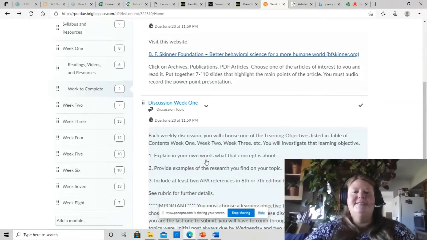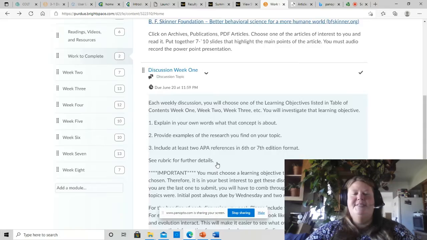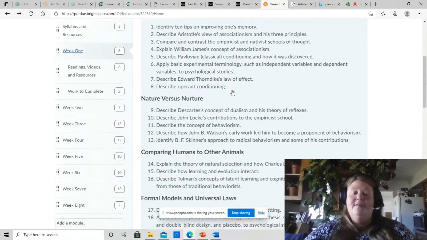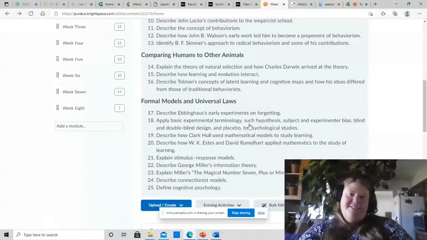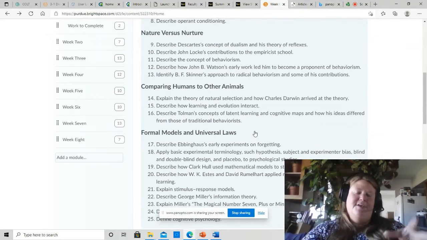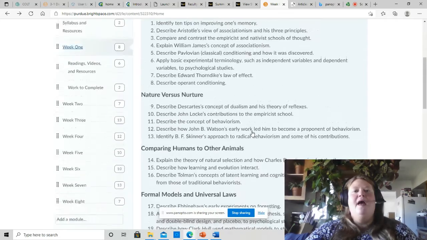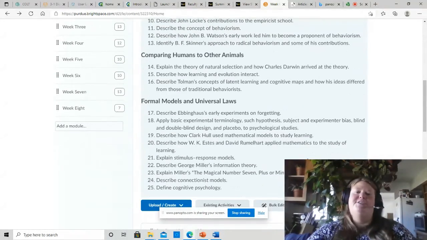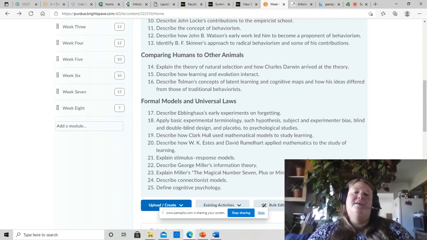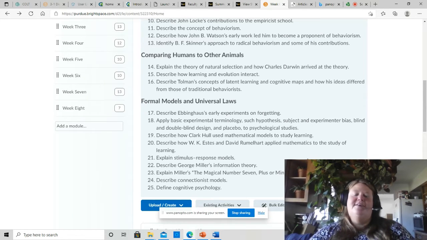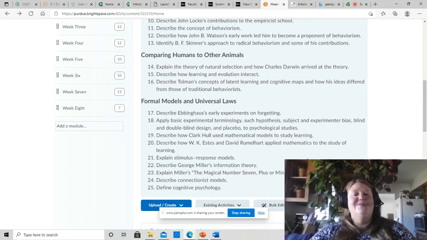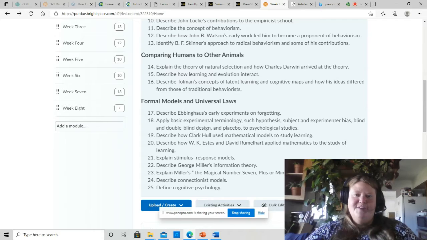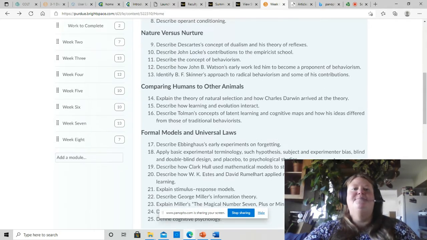Every discussion is set up the same way. Each week, let's click on week 1, you have the learning objectives listed. This week there are 25, and there are varying amounts every week. You're going to choose one of these learning objectives to talk about in your discussion, but you can only talk about one that nobody else has talked about yet. So it's best to post early in the week so you can pick what you want to talk about, so there's no overlap among your classmates.